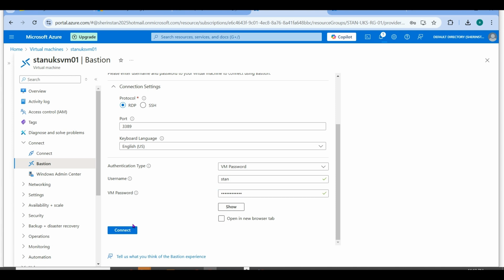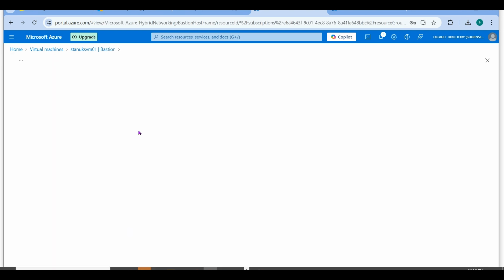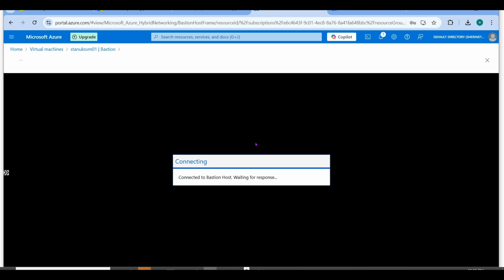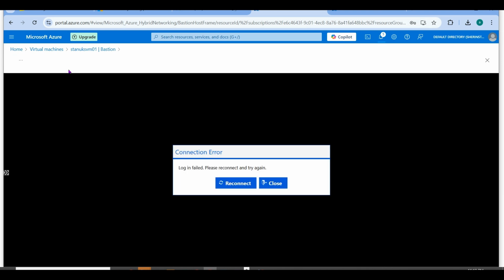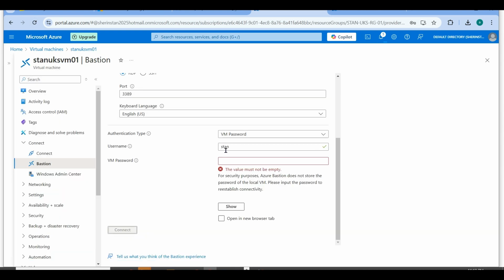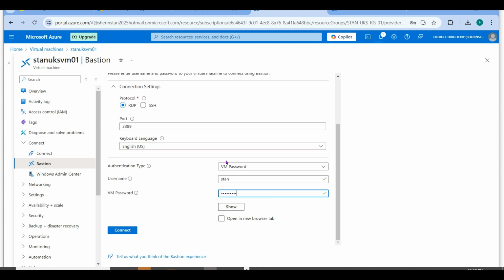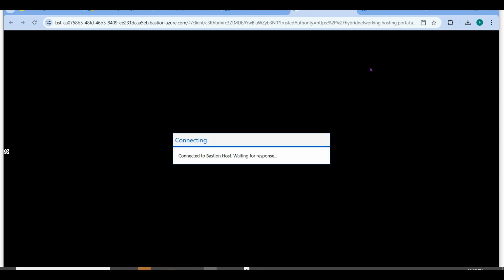Okay, I can open it here within the same browser console, or if I want to, I can open it in a new tab. Let me just reconnect and give the correct password. Maybe I entered the password wrongly. Let me go one step back. Okay, I'll open it in a new tab, so that it looks neat and clean in full screen. Yeah, so I'm able to connect here.